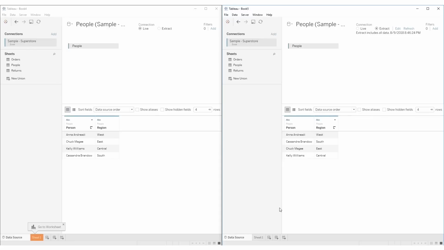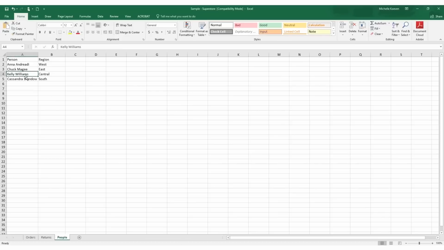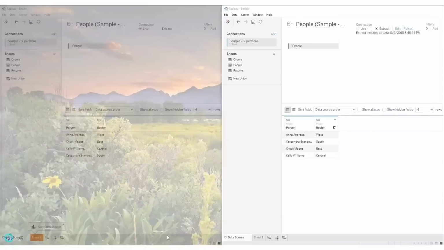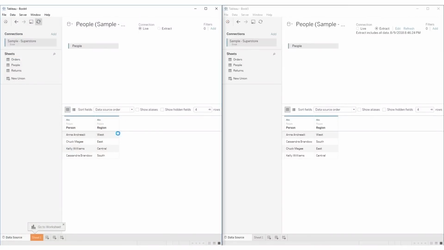As an example of this, let's say that in our sample superstore, we have Kelly Williams associated with the central region, but that's changed. So let's go ahead and change that. We will change it to Sarah Smith, and we'll save it. Now let's go back to our Tableau workbooks. And you can see, we can refresh it over here and see Sarah Smith come in.